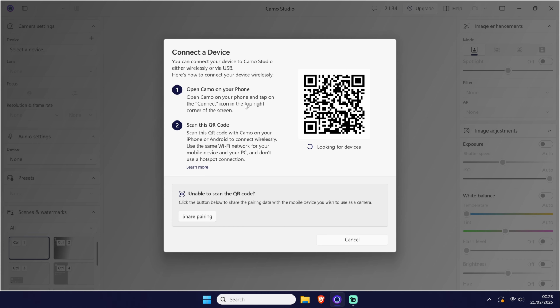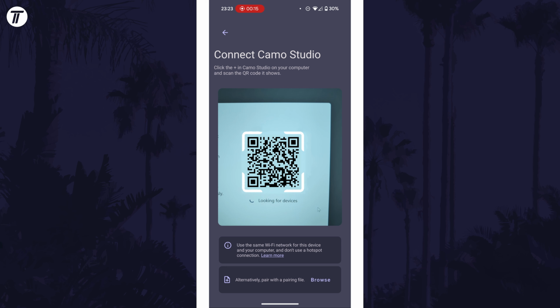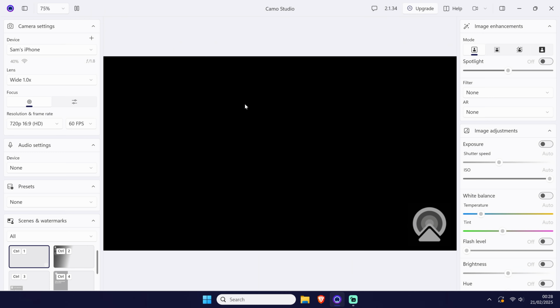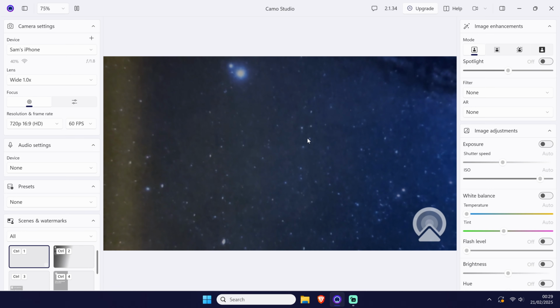Then on your Android device, tap on the Wi-Fi icon, which should be the bottom of the three icons in the top right. This will open the scanner on your phone, and you need to use this to scan the QR code on your PC. It should then connect automatically, and you'll see the preview. Make sure that both devices are connected to the same Wi-Fi network for this to work.